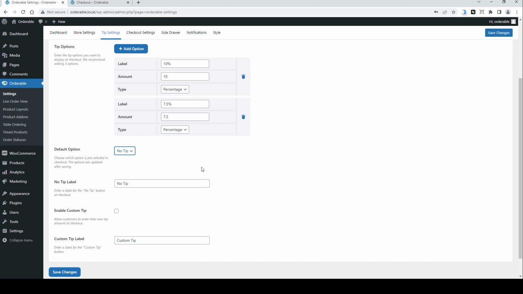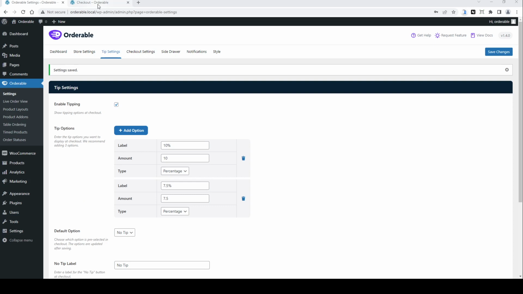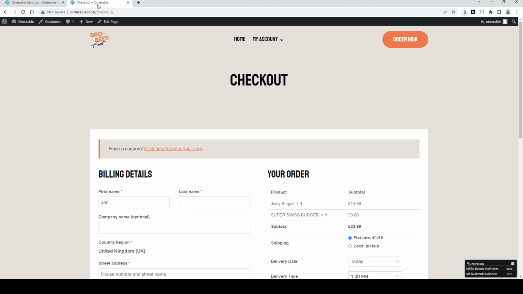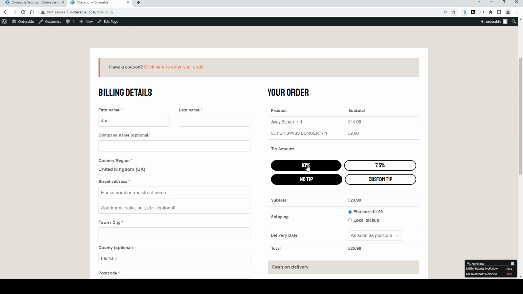So you can set predefined amounts, but you also have the enable custom tip where the customer can choose how much they want to tip. We save the changes and refresh the checkout page. We can now see the tip amount section has been added to the checkout. So it's defaulted to no tip, but choosing another amount automatically adjusts the total for the customer.